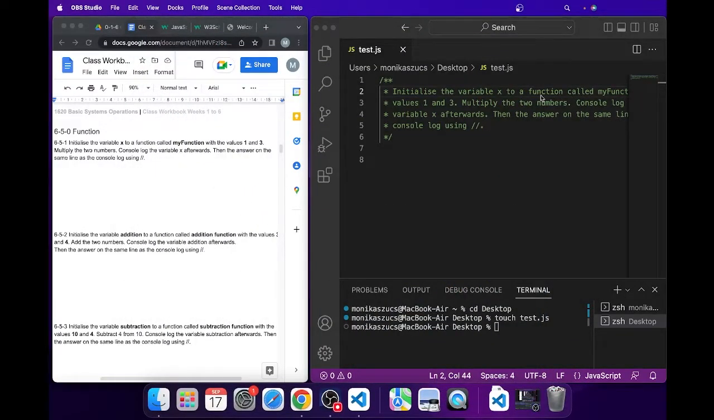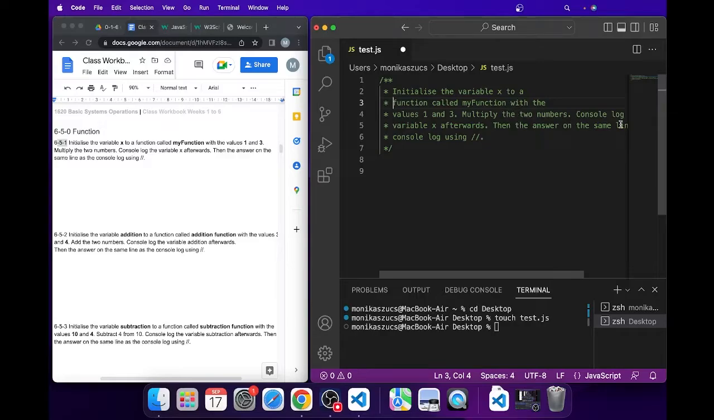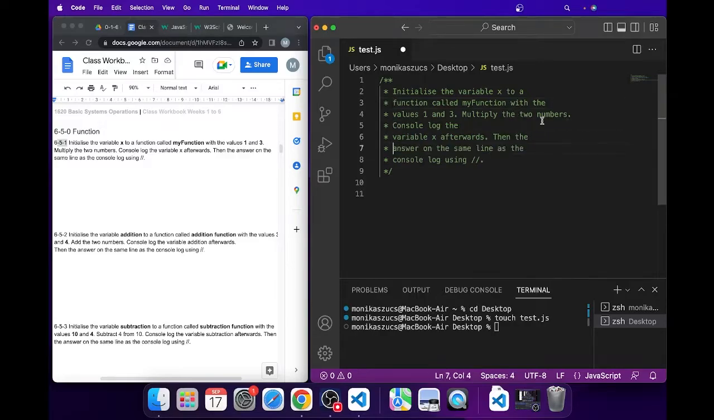Hi everyone, for this video I'm going to go over functions, and I'm going to do 6-5-1, so let's do this together right here. It says: initialize the variable x to a function called myFunction with the values 1 and 3. Multiply the two numbers, console log the variable x afterwards, then answer on the same line as the console log using the two forward slashes. So what is it? Let's take it one step at a time.